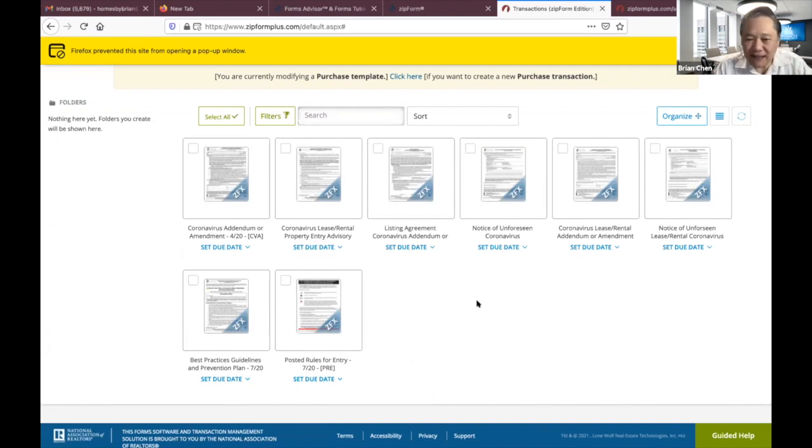I haven't added them in here yet, but at least you'll see in here, I have the listing agreement, the coronavirus addendum, that's the RLA-CAA, not CBA, and the notice of unforeseen, COVID-related forms I have created and dropped in here. So you can do that.